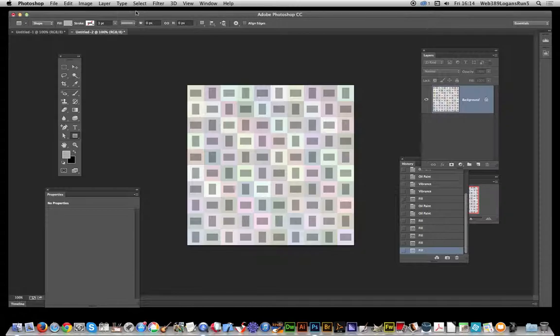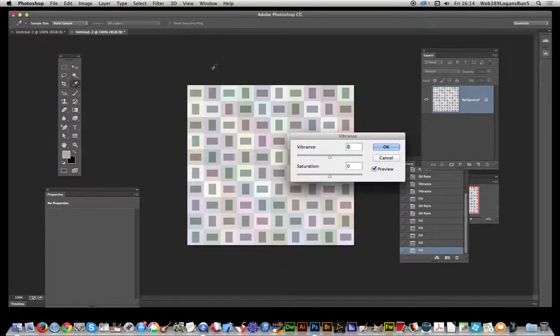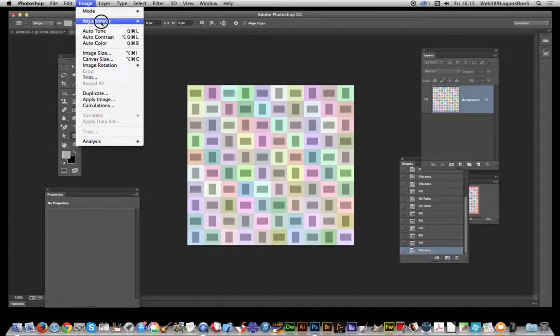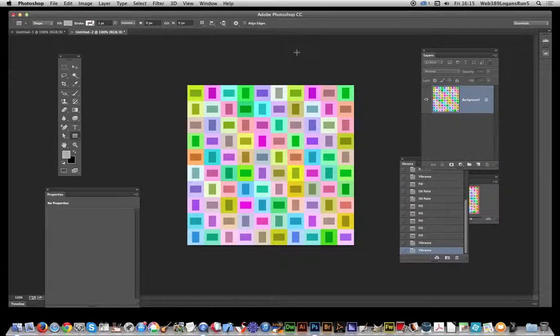Now Image, Adjustments, Vibrance, and I'm just going to apply this a few times. Just going to push that up to the limit. Image, do the same again, and there you have it. Right away you've got a really quite abstract, colourful pattern in a few seconds. I mean, that could be just a start point as well.